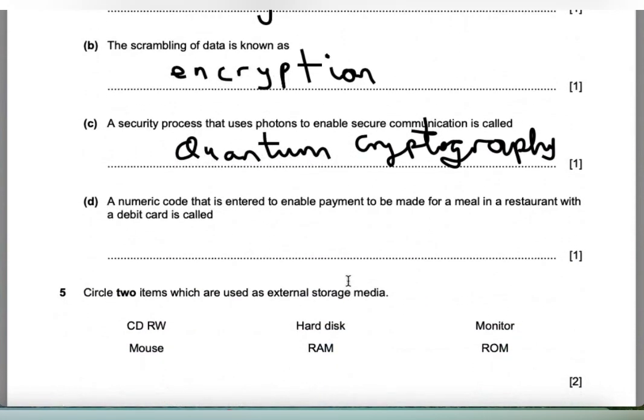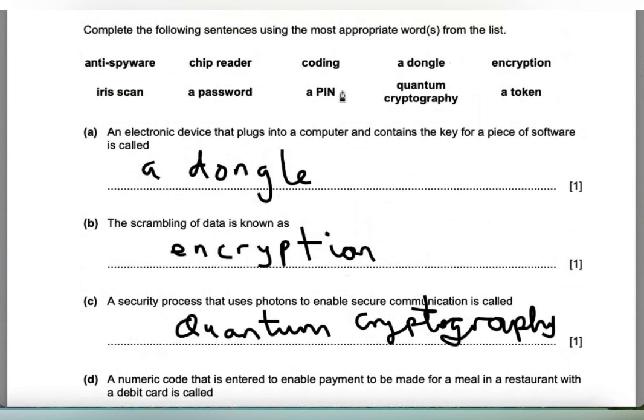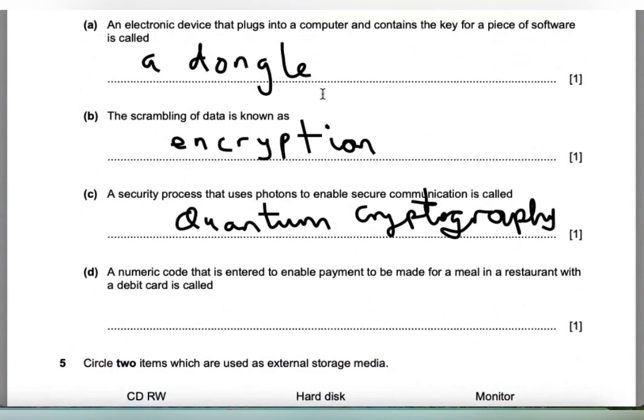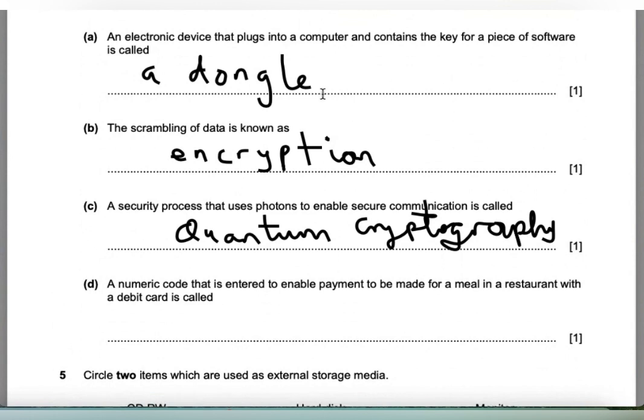Then the last, though not the least, for this question: a numeric code that is entered to enable payment to be made for a meal in a restaurant with a debit card is called a PIN, right? A PIN. A numeric code. You enter numbers. I think, yeah, it's a PIN, right? Because you have to enter your PIN.